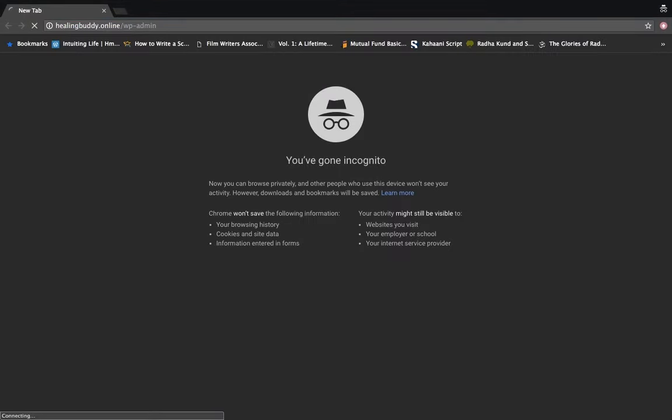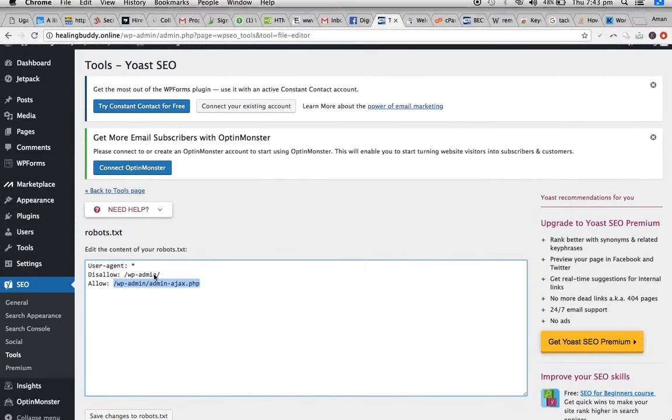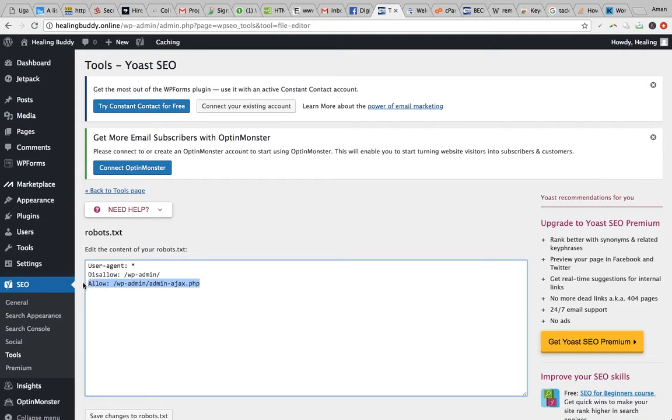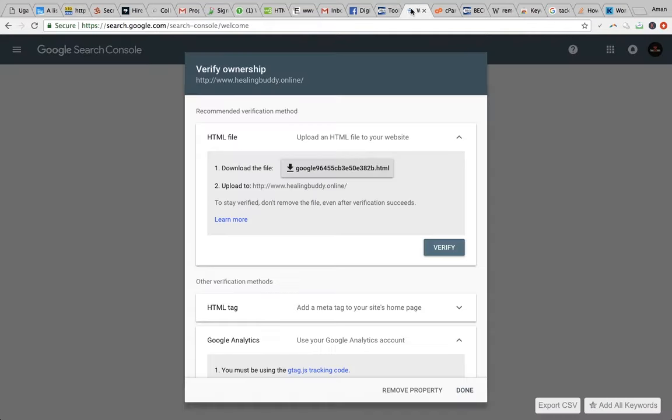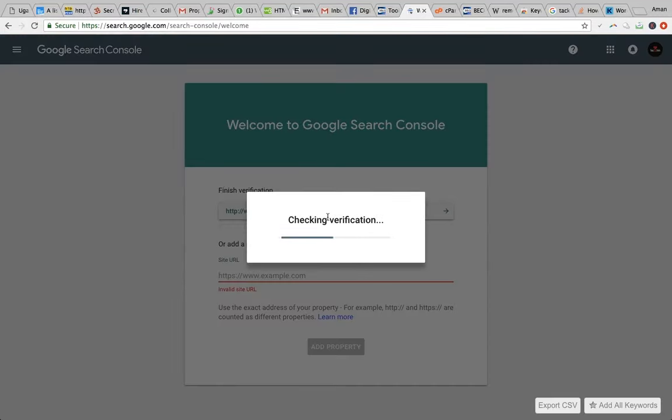Search WP admin. So this is the login page. So this is basically allowing only for this exact file and not the entire WP admin, that is this dashboard. So with this, we'll go to our Google Search Console, like finish verification, healingbuddy.online. So click over here. It's checking for verification.